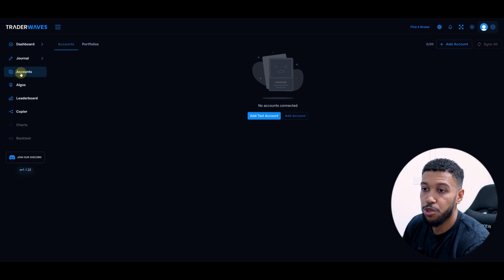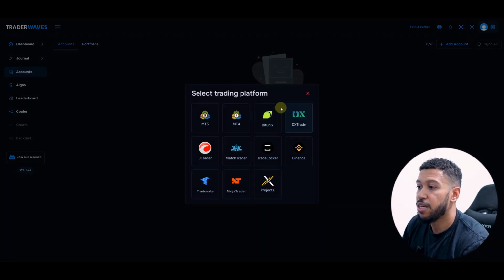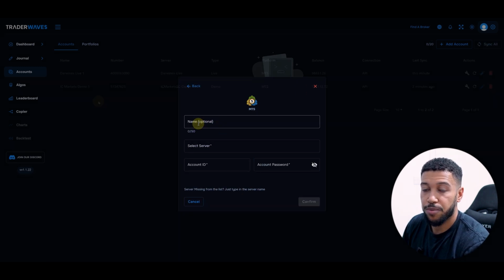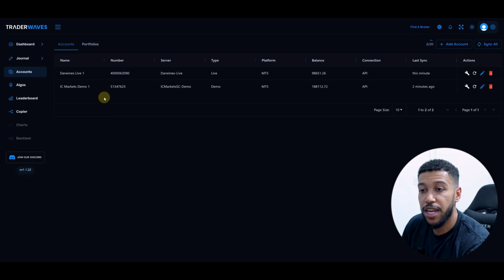So if you go to the Accounts tab and then go to Add Account, select the platform that you wish to add, and then you're going to enter your details for that account. Once you have successfully connected those accounts, you should now see those in the platform. So the next thing that you want to do is go to the Copier tab.